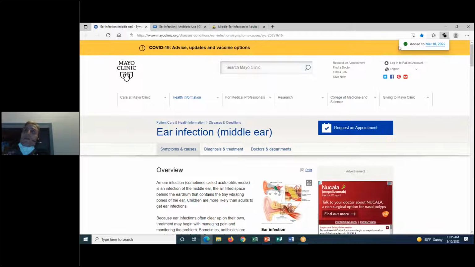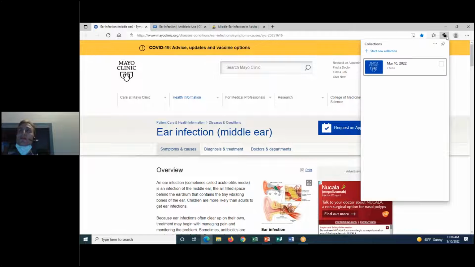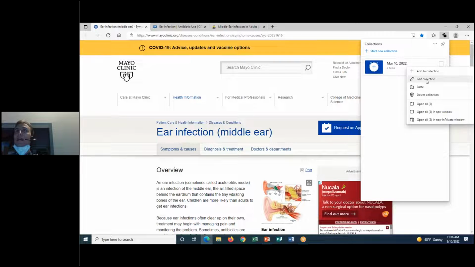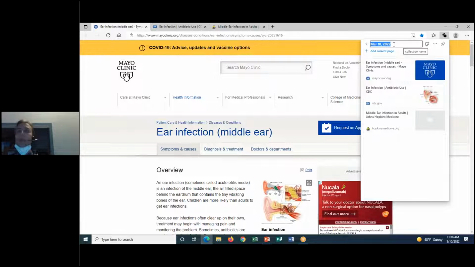All right. Now, when you click on new collection, it's just going to add it, and the name of that collection is just going to be the date. So to manage that, we'll go up to our toolbar, click on the collections icon, which is the one to the right of the star with the 3 lines. And there it is, March 10th, 2022. Okay. If I right click on that collection, I can go to edit collection, and up here I can rename it, again, ear infection symptoms.